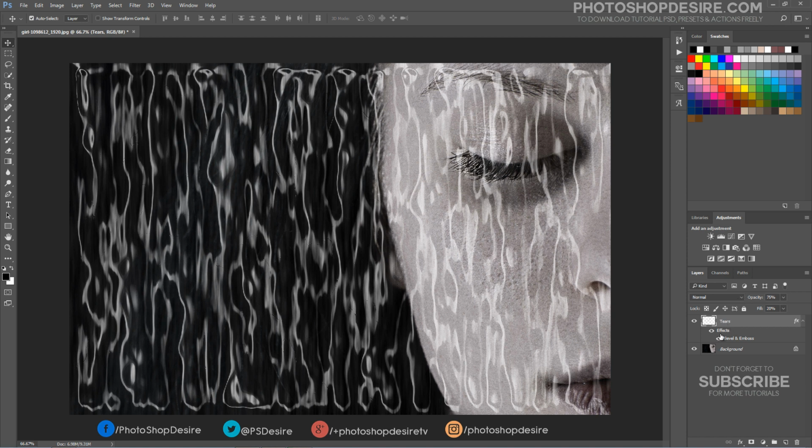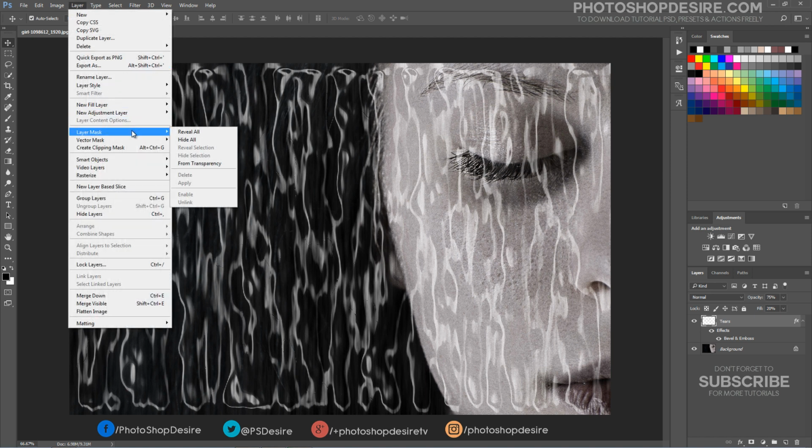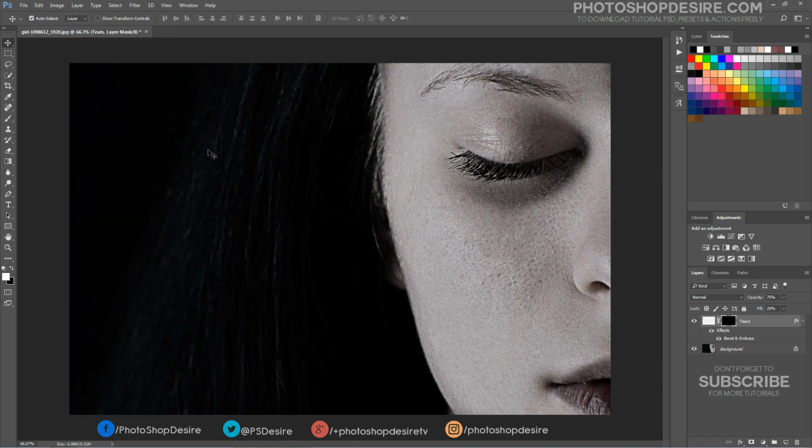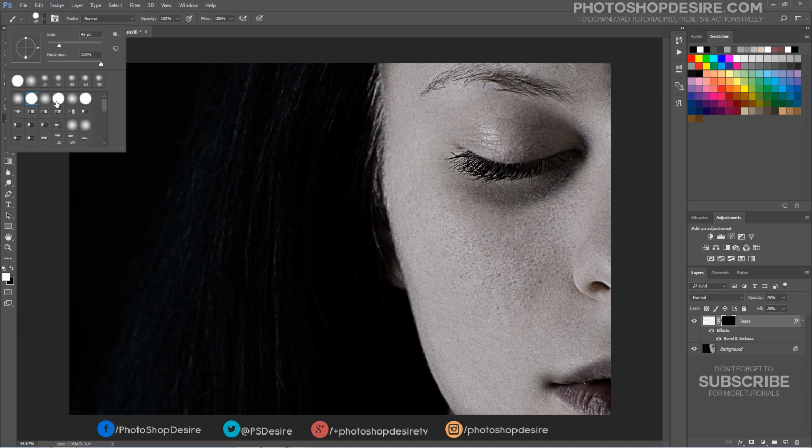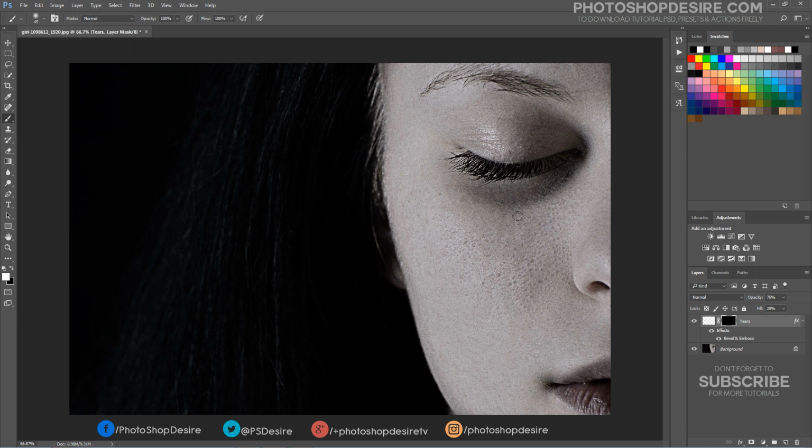Add a layer mask that hides effect on the layer. Choose layer, layer mask, select hide all. Now take soft white brush and make the basic shape of the tear. As we paint along, a realistic wet tear will appear.